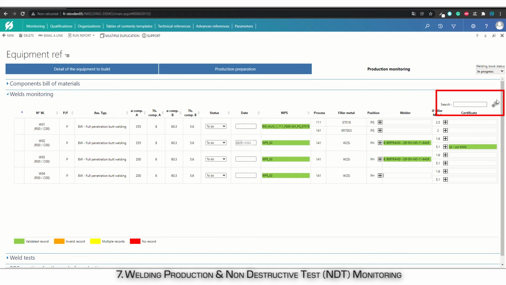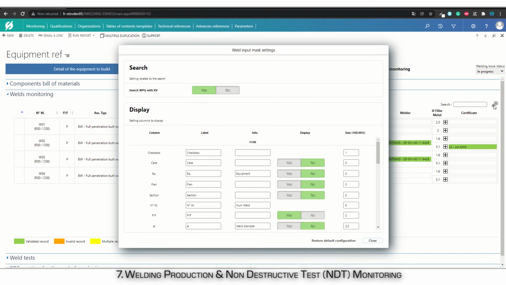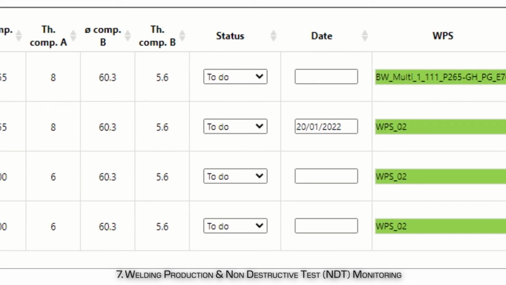The Weld's monitoring mask can be adjusted to fit your needs in terms of information display. In the search part, you can also turn off the range qualified research to broaden your WOPQ displayed during research, as it will disable a lot of research criteria. The statuses of each weld will be available depending on a specific workflow described below.